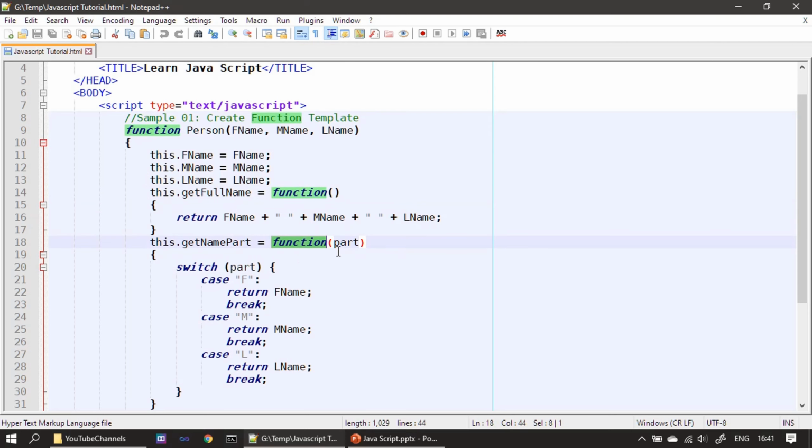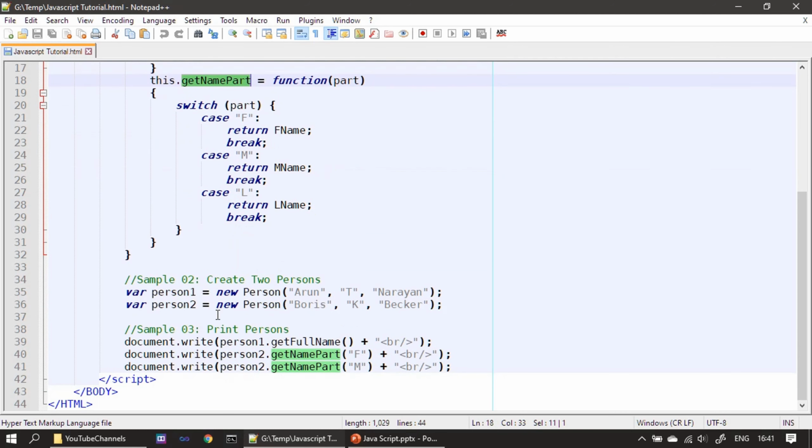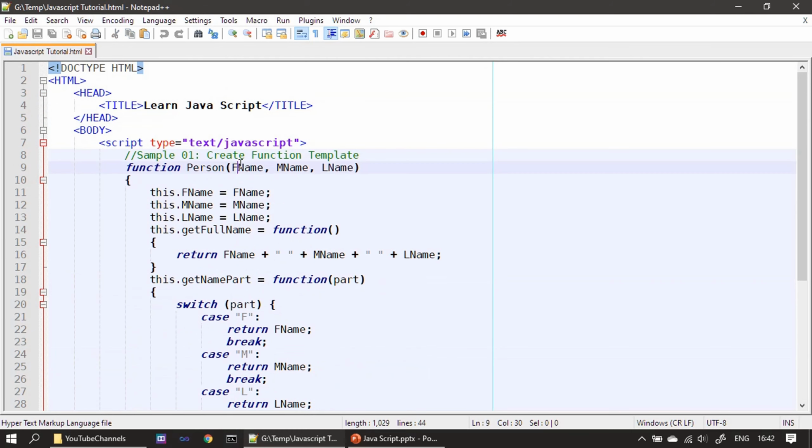Here we define one more member function that takes a parameter, and based on the passed in parameter, we return a name component, whether it will be a first name, middle name, or last name. That is decided by the passed in parameter f. F stands for first name, M for middle name, L for last name, and the function name is get name part. If you see here, we are creating two person objects, and this is what we pass to the constructor, and this goes here as a function parameter.